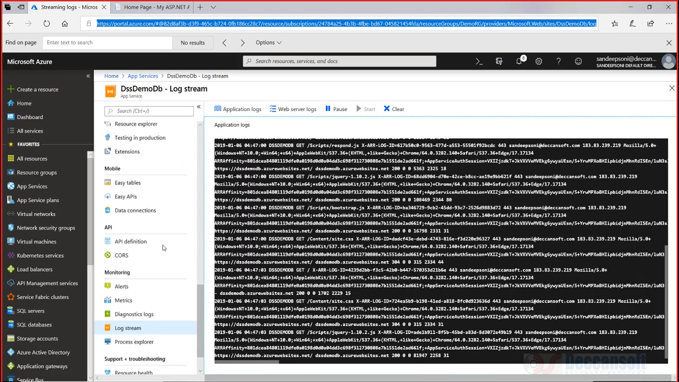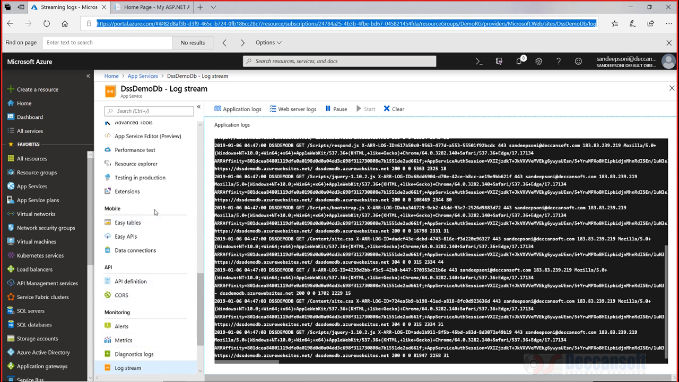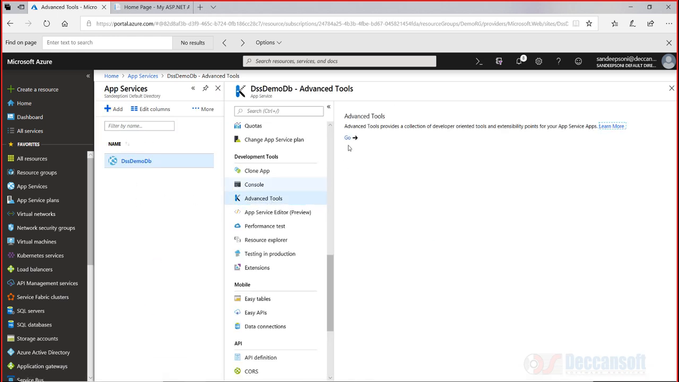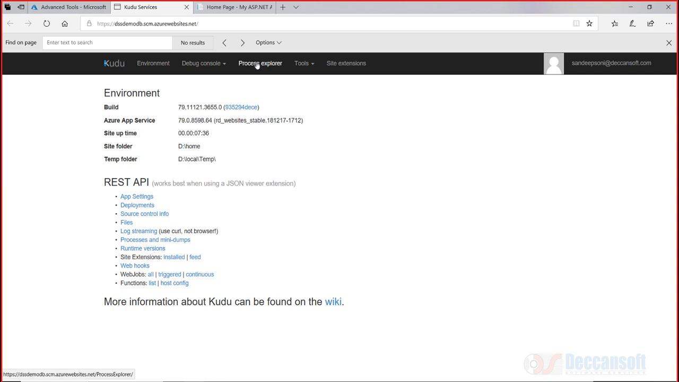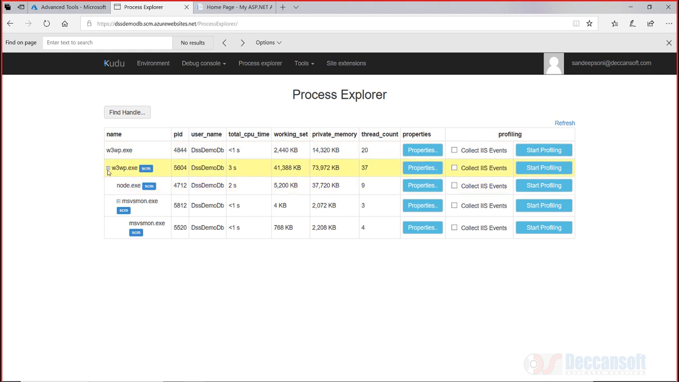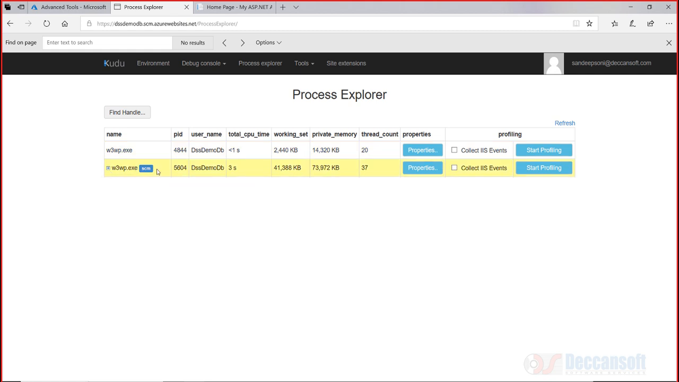Go to advanced, development tools, advanced tools, and in advanced tools go to go, and this is going to open a Kudu site. You will notice that when you go to Process Explorer, you'll have two sites. One is the Kudu site, which is actually performing the task, and the other is the primary website. This is the Kudu site actually, and this is your main website.